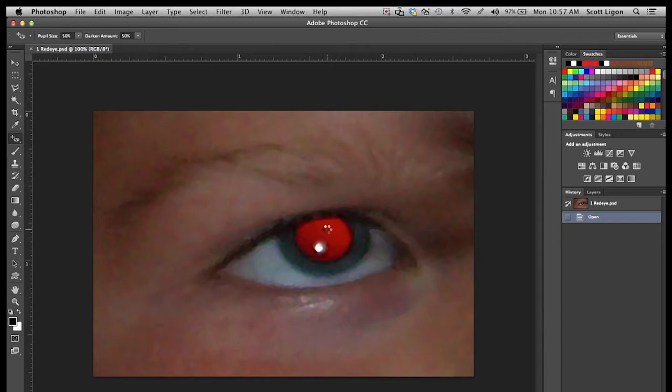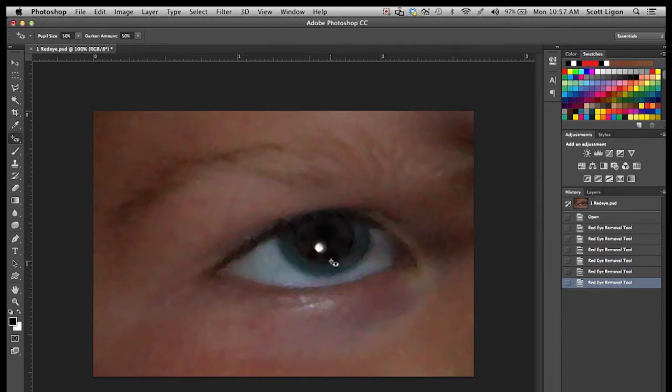On the red eye, click. That's pretty good already. Click on the edges. Get as much of the red out as possible. So there we are. But I'll go ahead and close that and don't save.